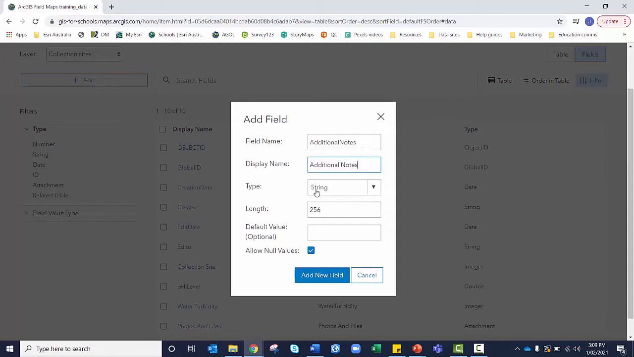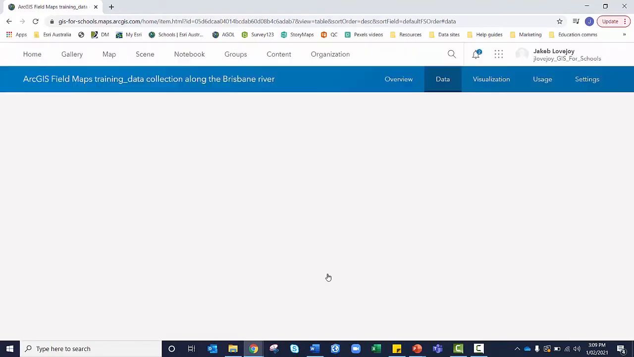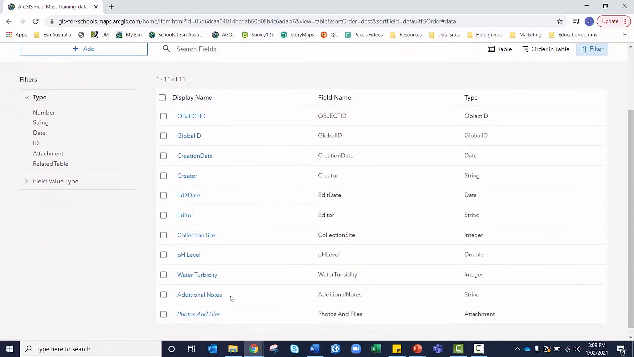And I'm going to leave this as string because this is character based. And I'm going to limit it to 256 characters, meaning that students will have to be concise with their notes, but it also gives them enough characters that they can be detailed too. And I'm going to add new field. And again, I don't need to create a list for this because I want to give students the freedom to put in a response or put in some notes specific to the observations that they're making.